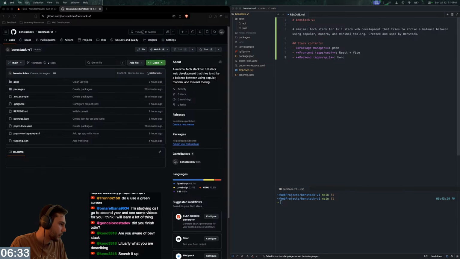Let's see. Oh, or is it BH? I don't know. BVR stack. Oh, it includes Turbo Repo. Okay, so that has Bun as the runtime. Oh no, okay, React. Okay, it has Biome. Does it have a... It doesn't really say. Client server. Oh, an Effect platform backend API. I don't know what Effect platform is. Interesting. Yeah, that's pretty cool though.